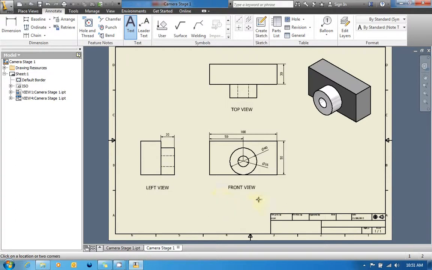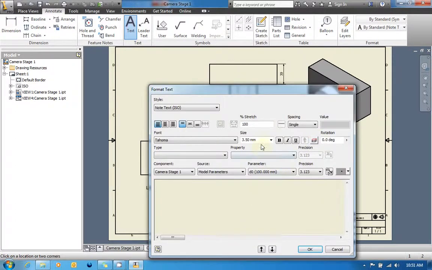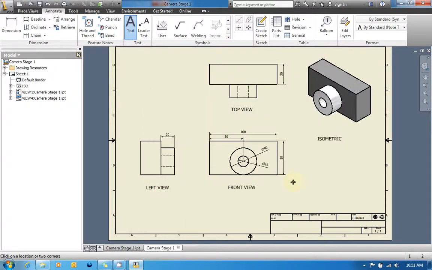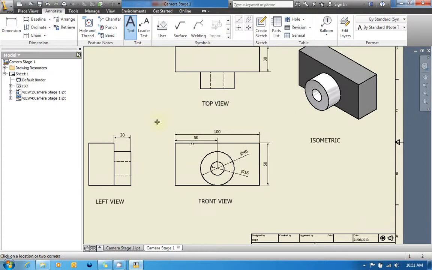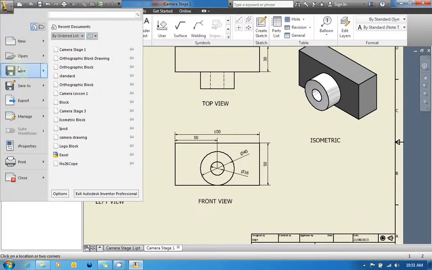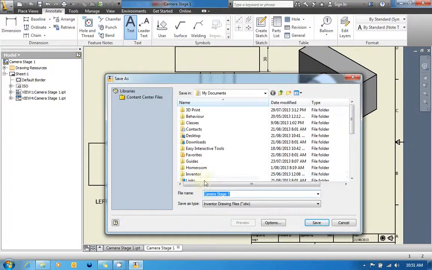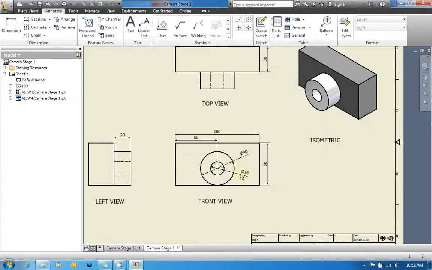Alright, and then I'm going to type here 5mm isometric. Okay. Now I'll click I, save. You can give it a name, and then to print it out, I print.